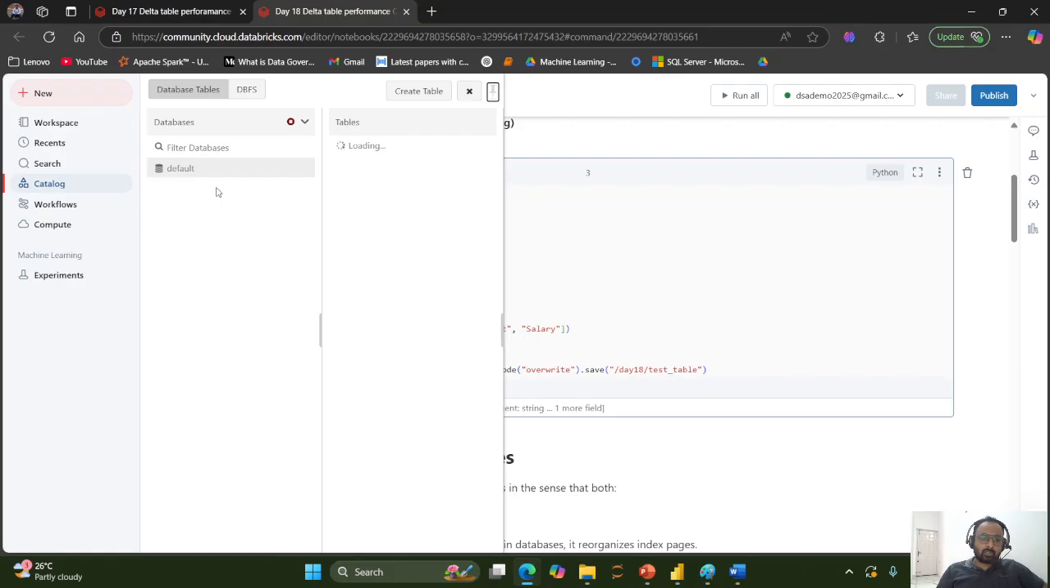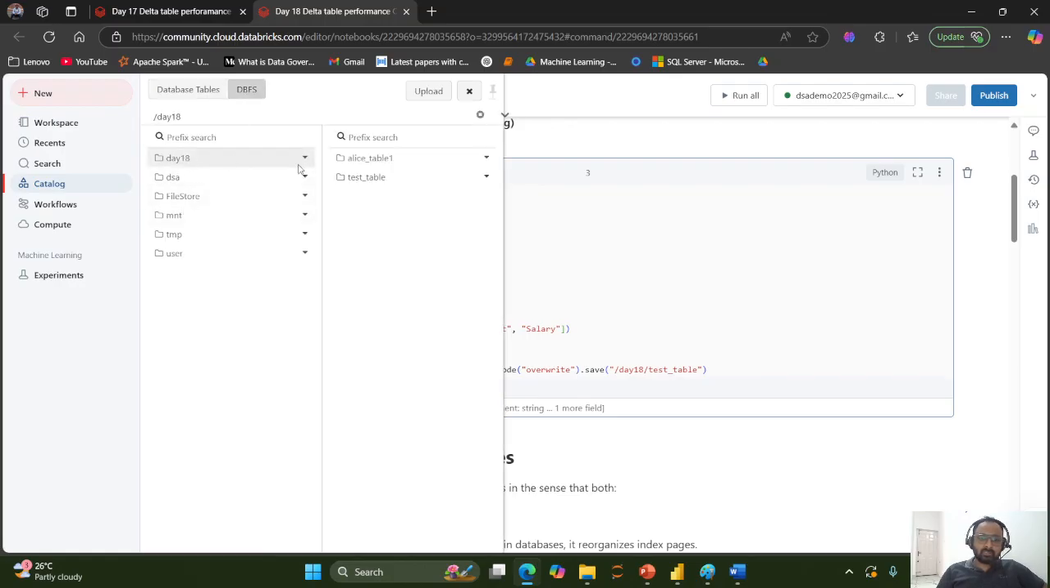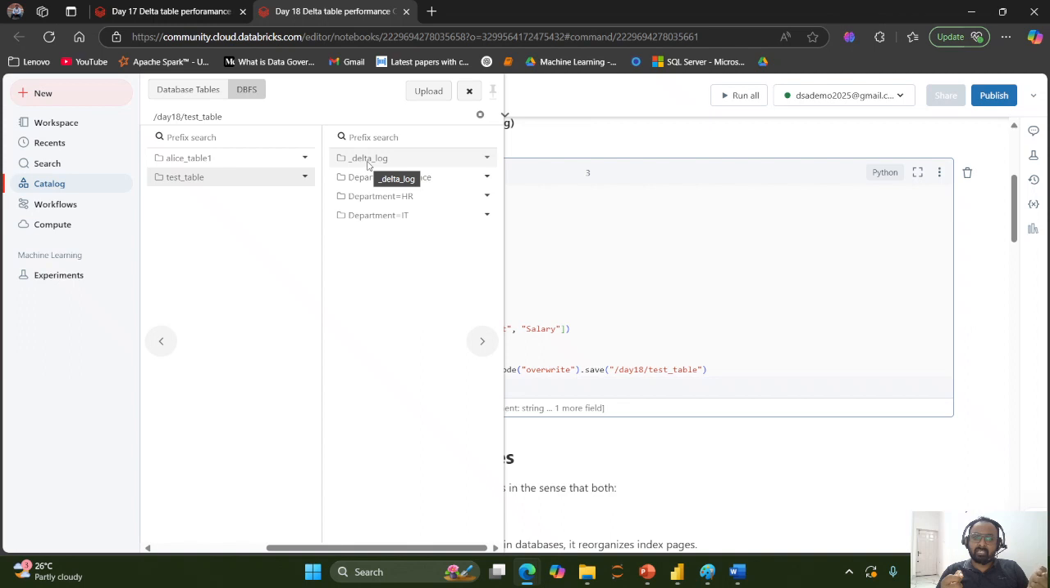So I'll go to catalog. We'll go to day 18. I have this test table which I created now. You can see the log file; when we have delta tables created, we'll have log files and the data files. So you can see department equal to finance, department equal to HR, department equal to IT. This is how partitioning looks like. If you have 5 departments, it will be creating 5 folders and the data will be stored inside it. It may be one file or multiple files.